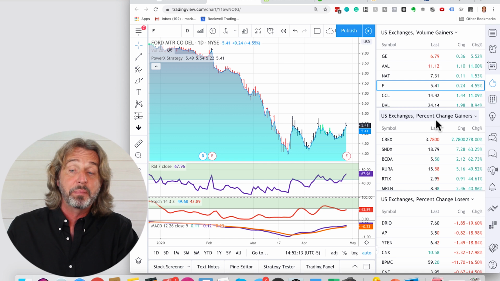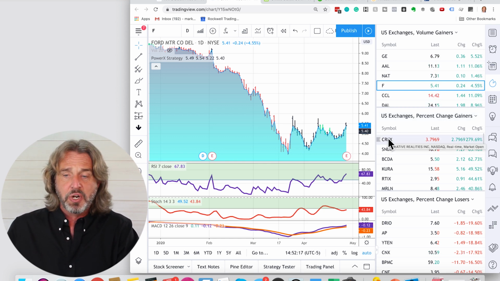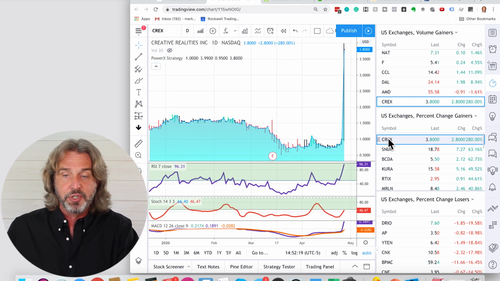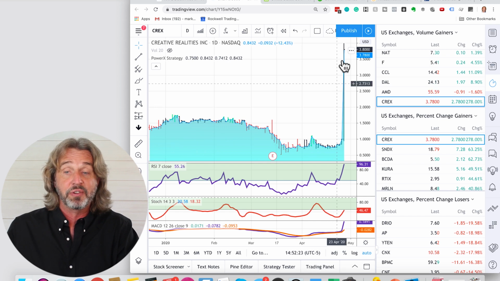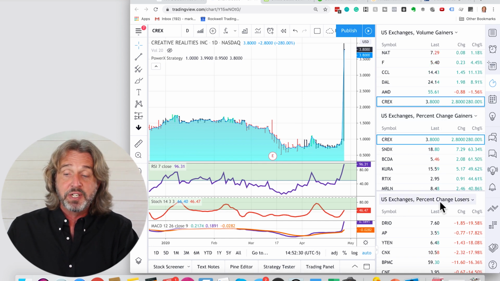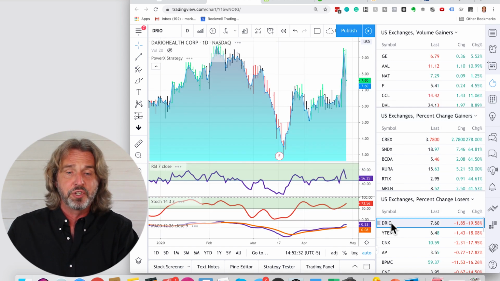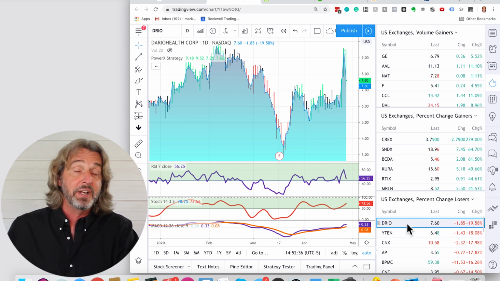You also see the percentage gainers. And this is where you see some weird stocks like Crex. No idea what they are doing. Well, as you can see, it was a penny stock trading at 80 cents, now trading at $3.80. So I didn't find this particularly useful. Same here for the percentage losers. For example, you have here Dario Health. Didn't find this particularly useful.